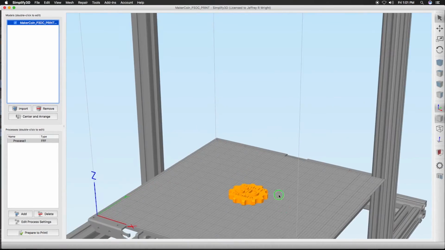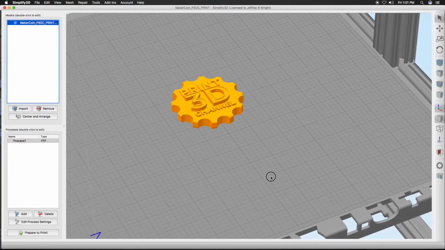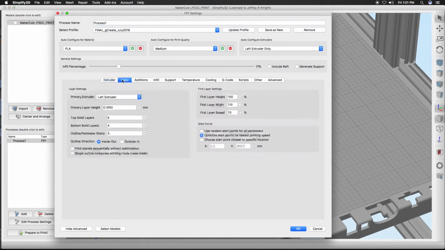Okay, so here we are in Simplify 3D. I've already dropped the coin down onto the print bed, and it looks pretty cool. I can't wait to get started. Let's check out my process settings real quick here. For the layer height, I'm going to do a 0.16 layer height. And this is to get as much detail as possible because we have that really fine type on the top, and I want it to look really good.